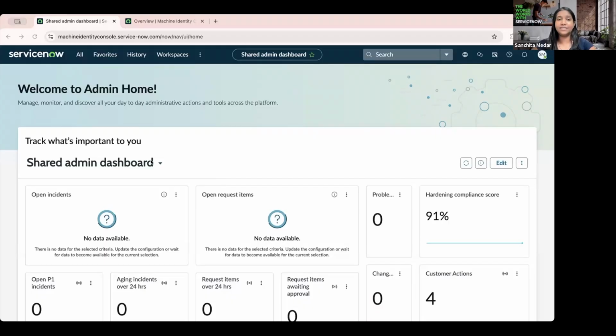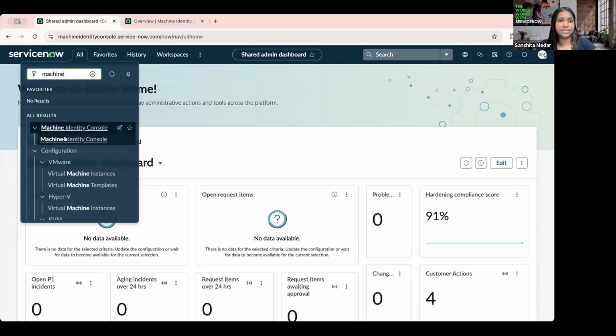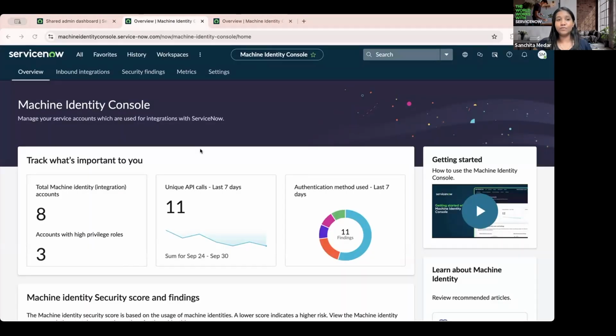So I have an instance here. The way to get to Machine Identity Console is by searching for Machine Identity Console here. This is the home screen of Machine Identity Console. And reiterating, machine identities in ServiceNow are service accounts that are used for inbound API integration, and Machine Identity Console helps you to manage these service accounts.